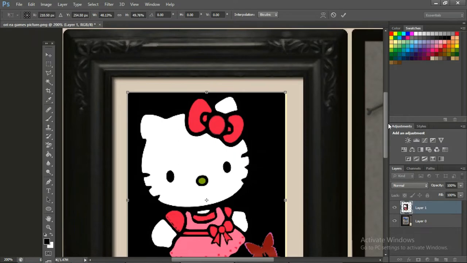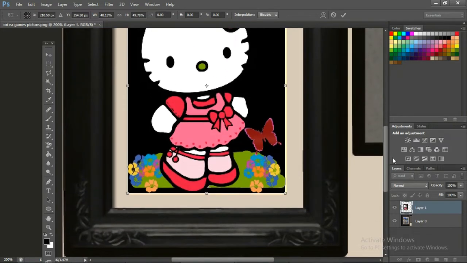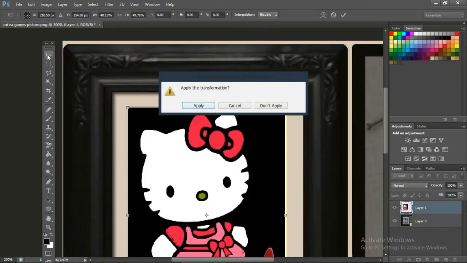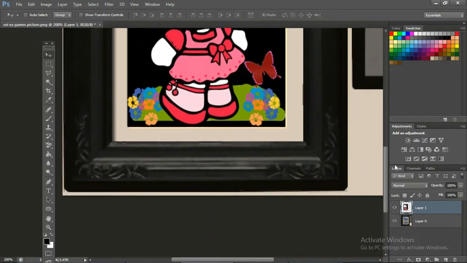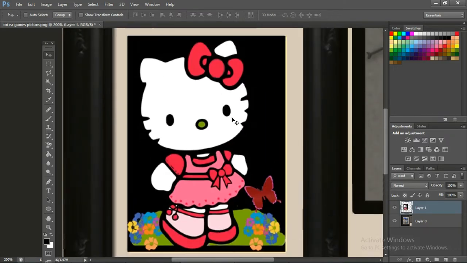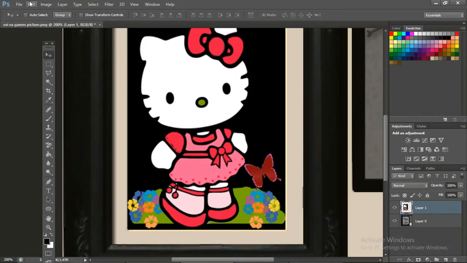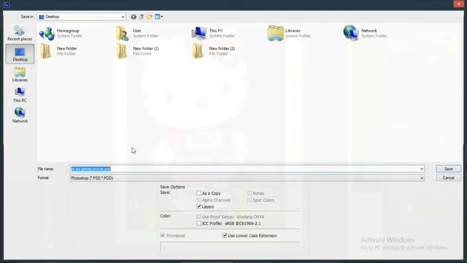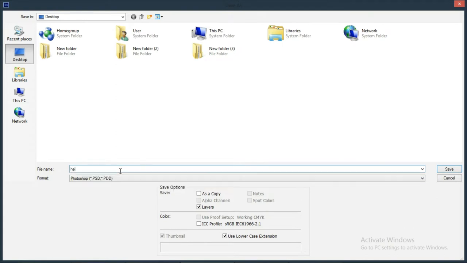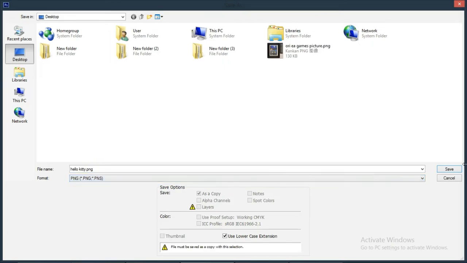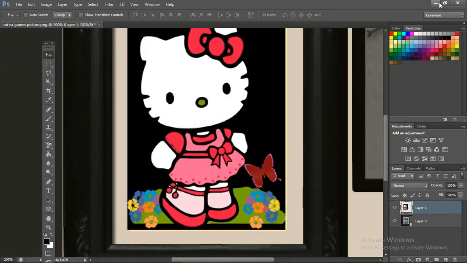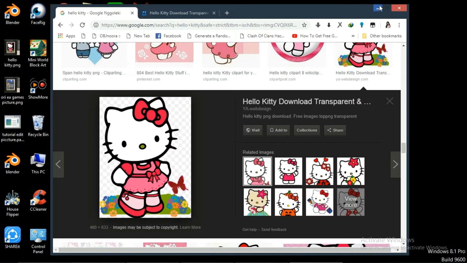So it's very easy, guys. So you can use any picture you want. Okay, so just apply. Very easy. It's so simple to do. Okay, after that, you just need to save as, type the picture name Hello Kitty. And remember that it must be PNG format. Okay, save it. Okay, minimize or close, up to you.